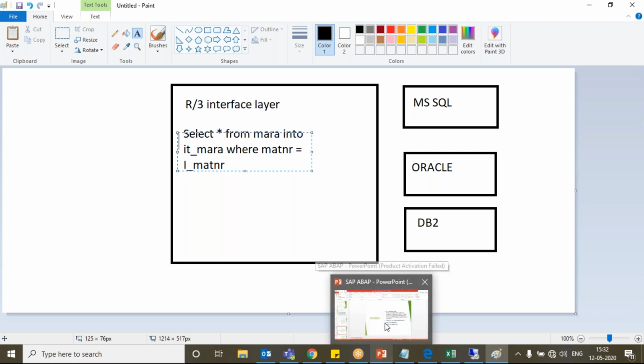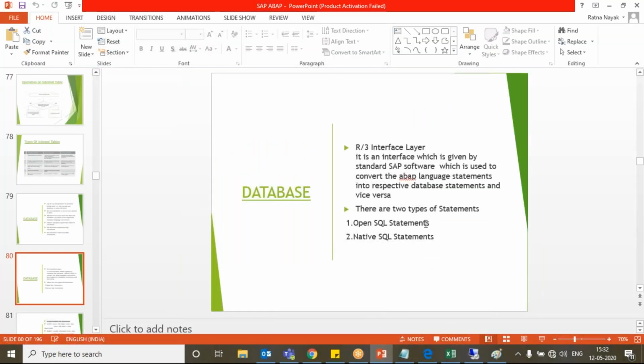For that reason, SAP is independent of the database being used. We can use Oracle, DB2 or MS SQL, whatever the language. Since SAP now came up with its own database, the HANA database, there is no issue. The database can be SAP's own, so there's no need of using this interface layer. But earlier SAP was using third-party databases.